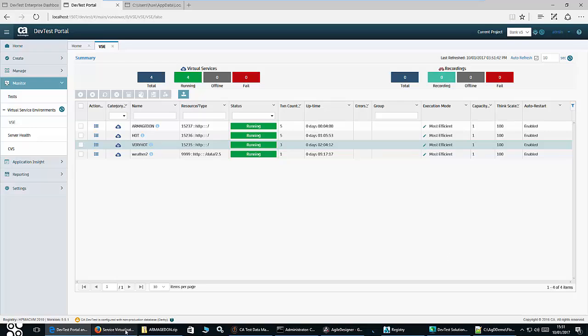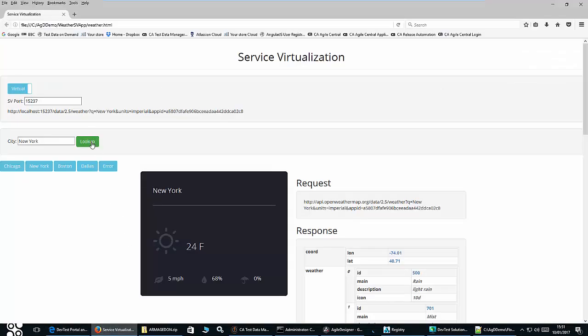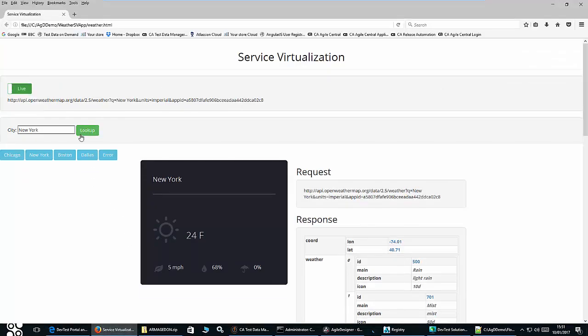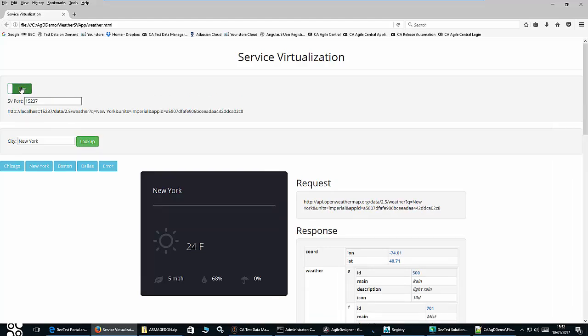Okay, so let's have a look at the app. If we look at New York now, let's look at the live one. Look up. It's currently 24 degrees, 5 miles an hour, a little bit of rain. And now we're going to switch to the virtual one, SV port 15237, and we click on look up, and we can see we've got 176 miles an hour. And then maybe we want to switch to something like Boston, see the effect there. Still 178.